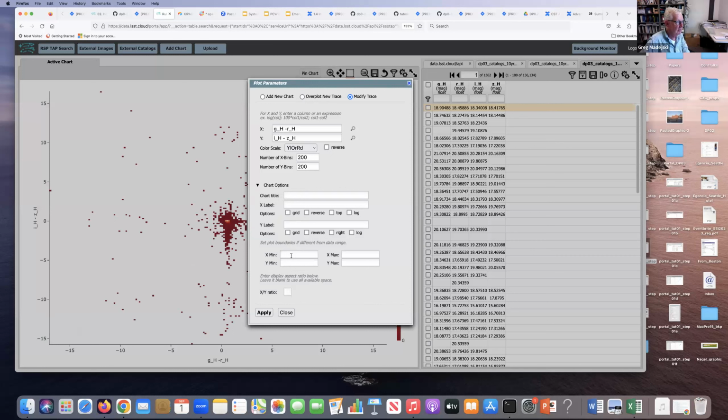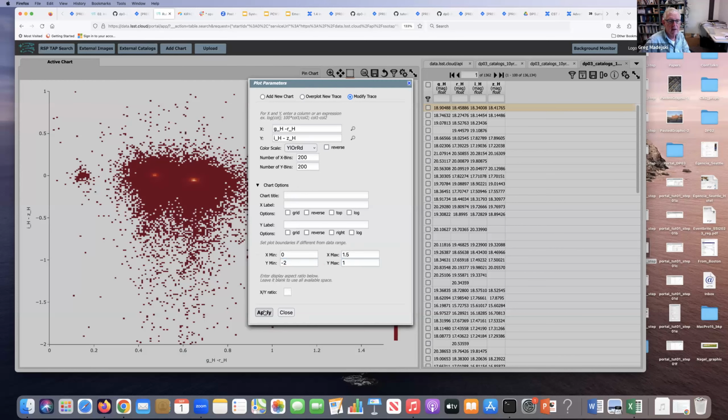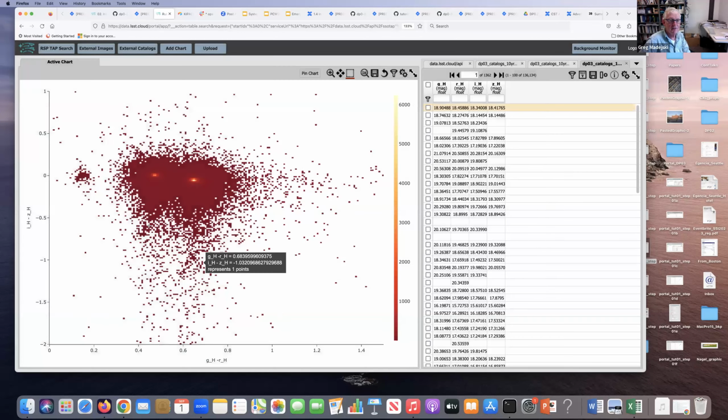For the time being, I won't bother putting the labels in, but for X min, I'm going to do 0. For X max, I'm going to do 1.5. You can see here that most of the objects are sitting close to the very center. And for Y, I will go from -2 to 1, and I will apply this. Wow. Now you can see that there are two different populations of those objects. Clearly, some of them have different colors than others.